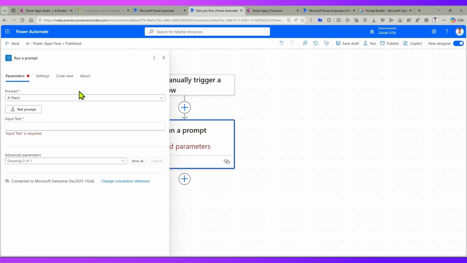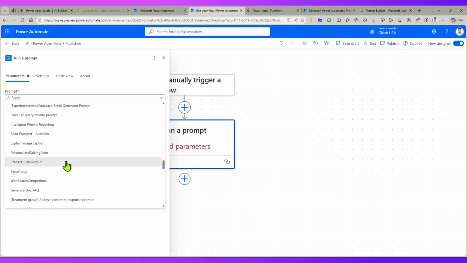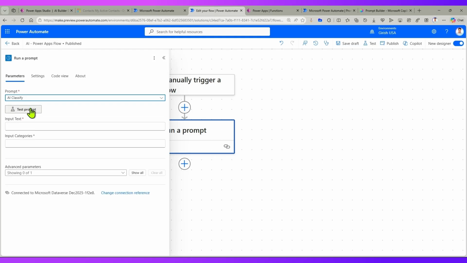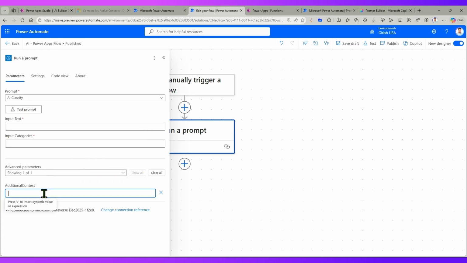Now let me select another option over here. If I scroll, I can see AI classify, and then I can again specify the input text and I need to specify the category through which I need to classify the text. Okay. Always you will find additional context which you can use at any point of time, like if you want to ground the information with some content.